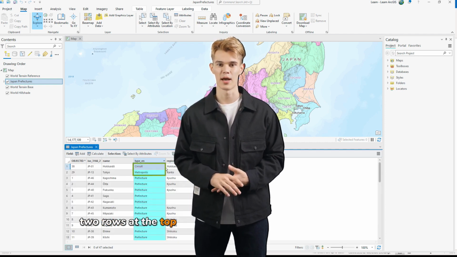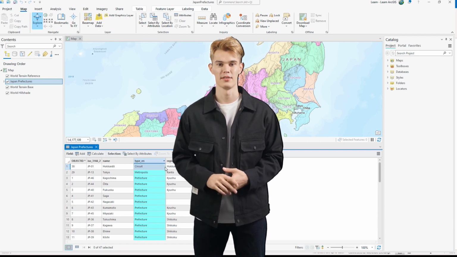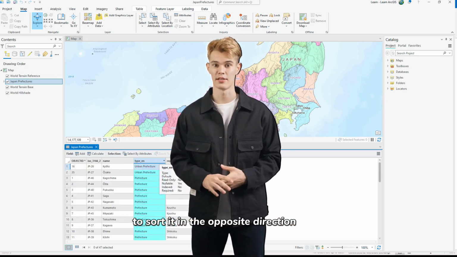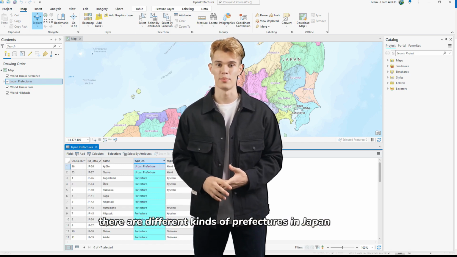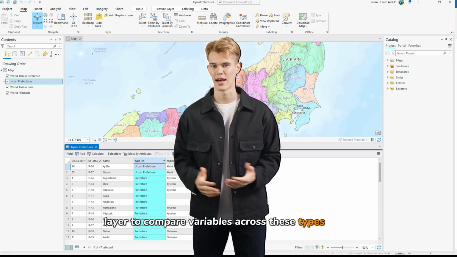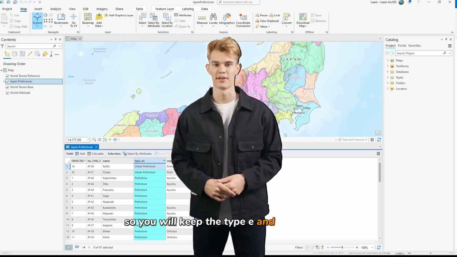2 rows at the top have values other than prefecture. Double-click the header of the column to sort it in the opposite direction. There are different kinds of prefectures in Japan, and it may be useful later to compare variables across these types, so you will keep the type field. The abbreviation field is empty, so you'll hide it.